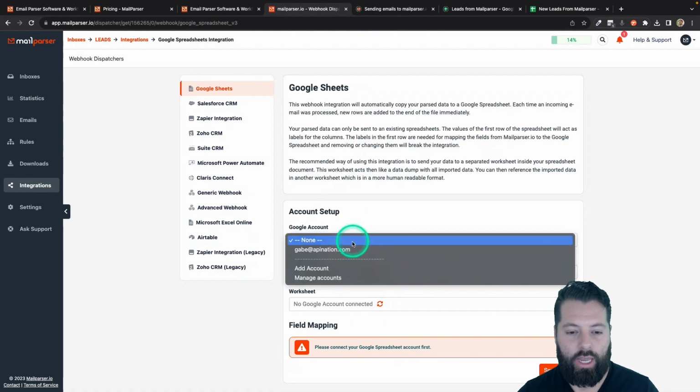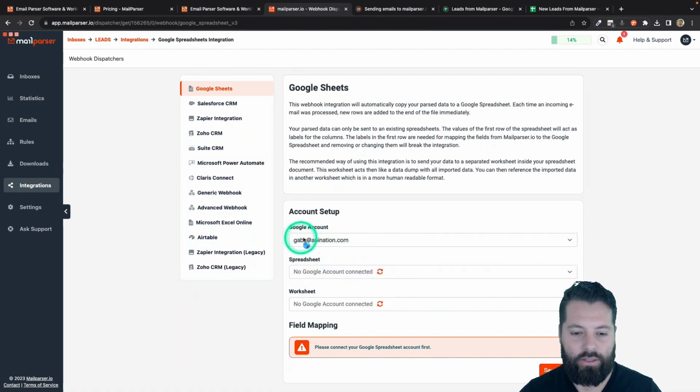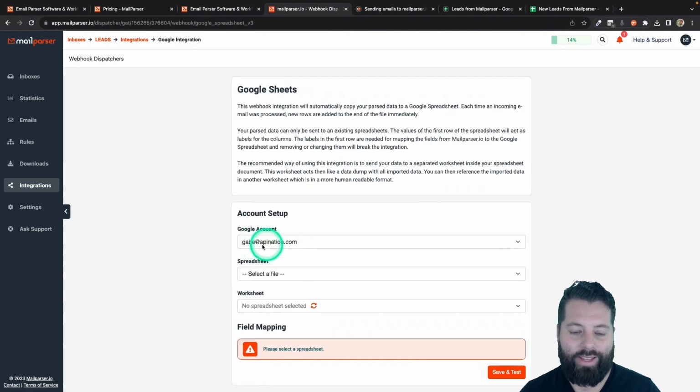You can choose your Google account. I've connected Gabe at API Nation. If I haven't, I would hit add account and go ahead and sign in, but I've connected in the past, so it's just going to serve it up. All right, the app is now connected.